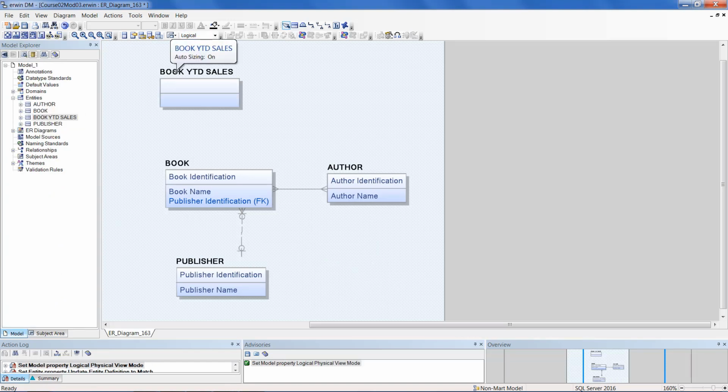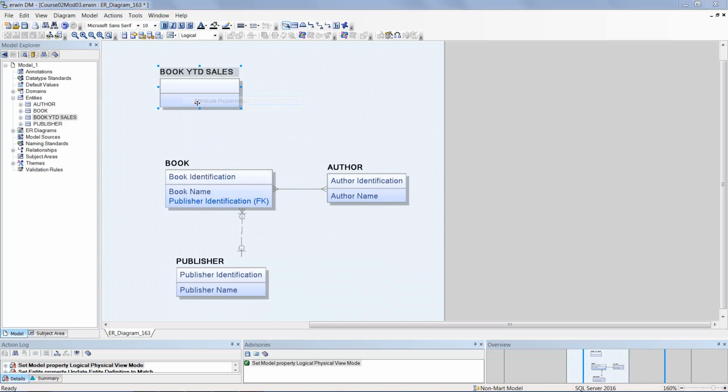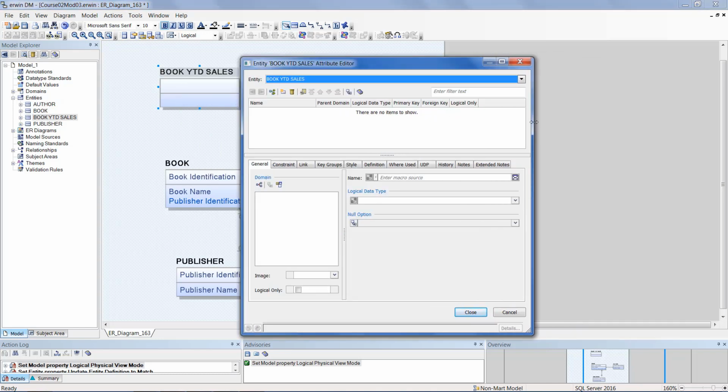Let's look at creating some attributes for book YTD sales. And we're going to use the attributes editor to do that. Just hover your cursor over book YTD sales, the entity, right click, and look at our choices now. Entity properties, attribute properties, key group properties, on and on and on. I'm selecting attribute properties. And once again, resize so we can get the right width here for all of our tabs. We have no attributes for the entity book YTD sales.